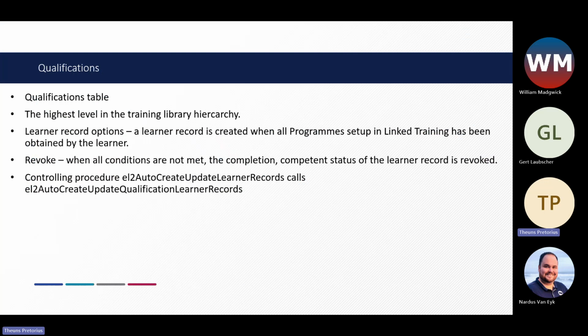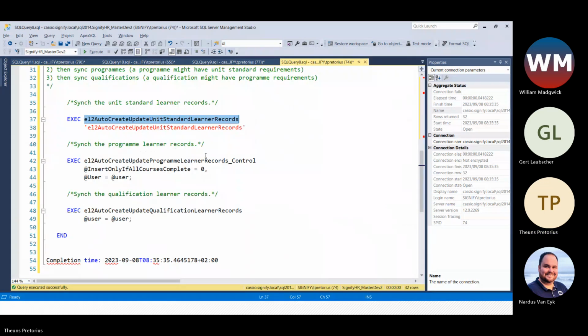All right, so the controlling procedure calls EL2 auto create update qualification learner records. And there is a reason why it is in that order as well. If you look at it, it's in ascending order: unit standard, programs, qualifications. Because a unit standard that gets created might affect a program that needs to be created, and a program that needs to be created might affect a qualification. In that order.